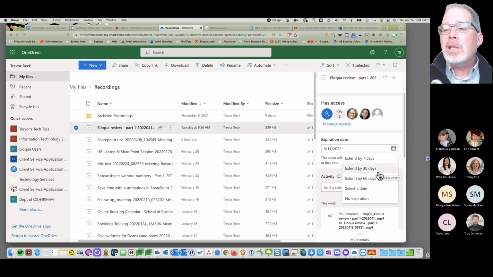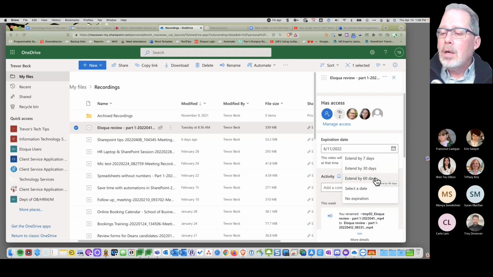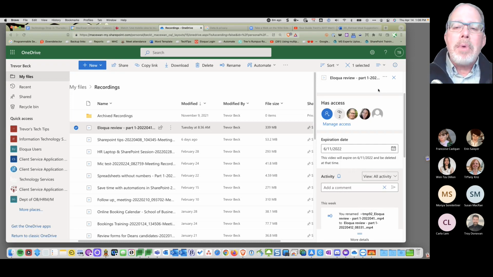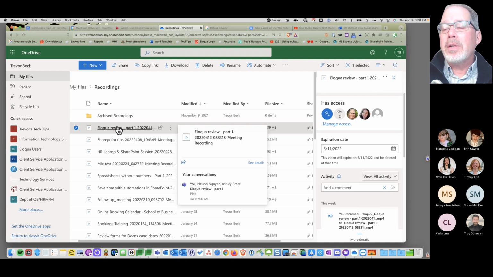I can go into here and then I can extend it. So by extended, it means we already have 90 days. You could extend it by another 30 days. You can extend by 60 days. Pick a date or just say no expiration. To get around that, you can also just take this file and move it to a different folder.